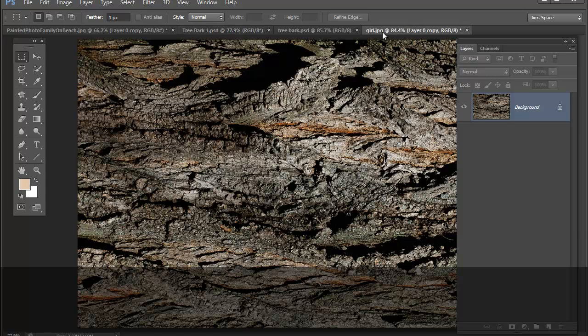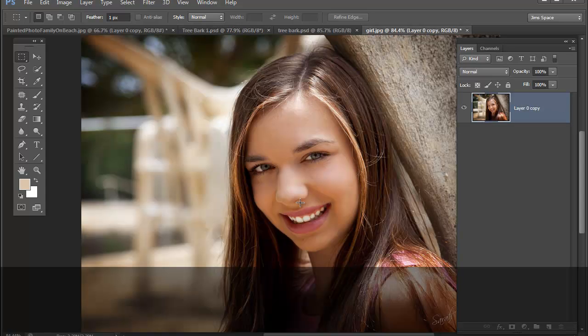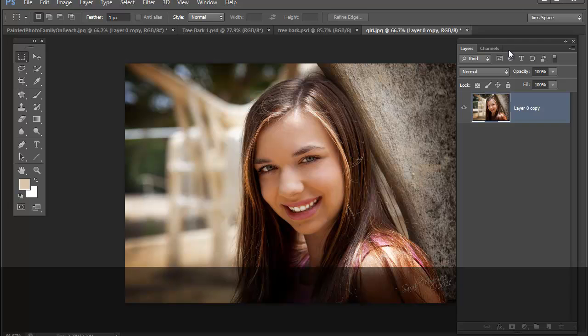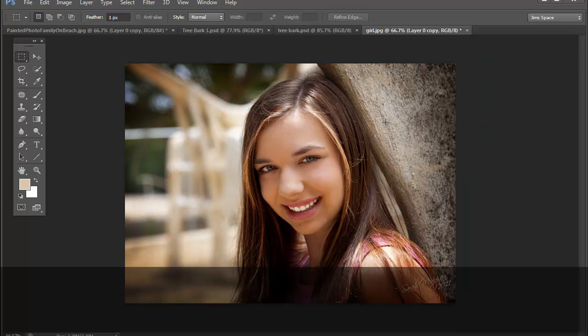All right, so we're going to start with this photograph of the girl. And keep in mind that we want to make sure that we are willing to lose anything around the edge here, because we're going to use the inside of the document here as a frame.